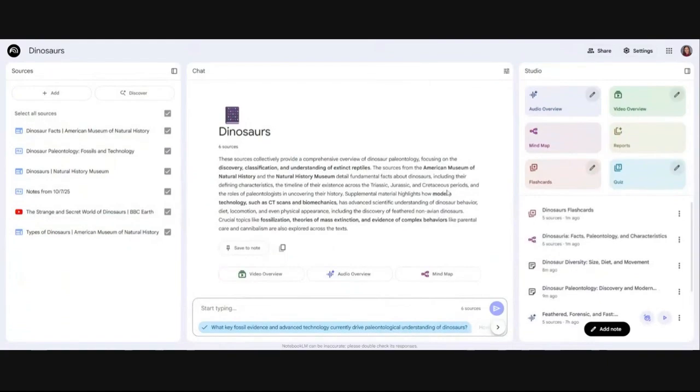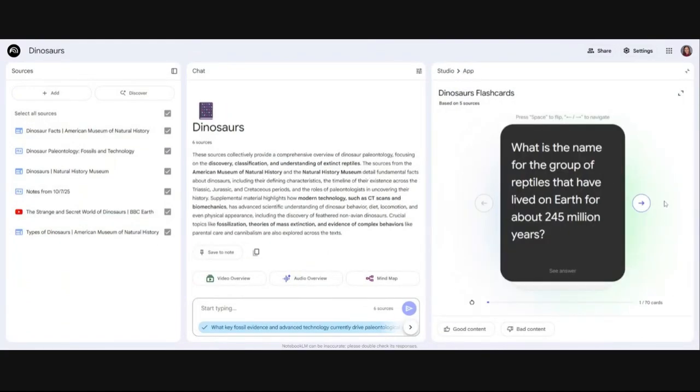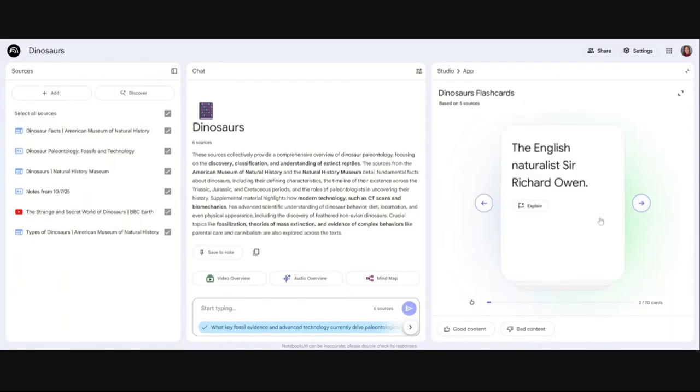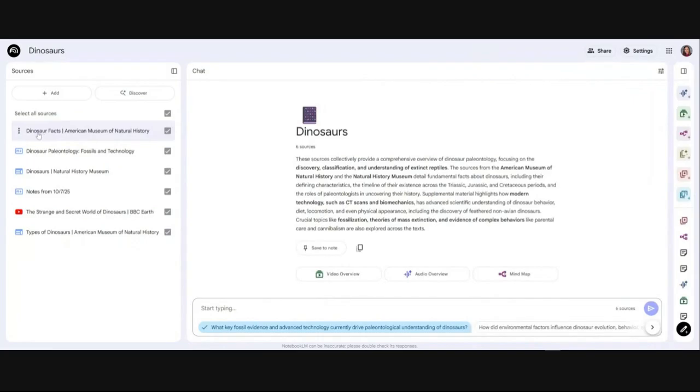We'll see if those flashcards are done. They are. So I'm going to open that up. And it created all these flashcards based on the content that was located in those 5 sources. And as you can see, there are 70 cards there. So there's a lot of information available. Just a really cool tool overall. It really isn't any more complex than this. It can obviously do a lot for you, but it's pretty simple to use. If you needed to collapse these panels because you want more space in the chat, you can do that.